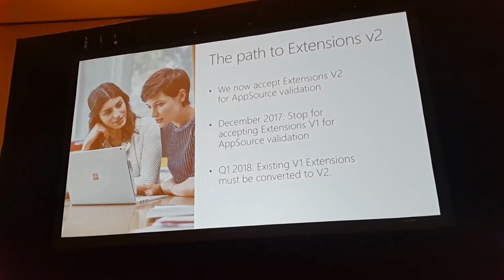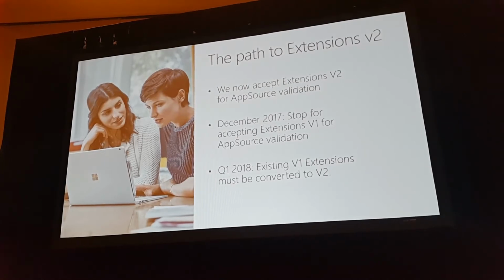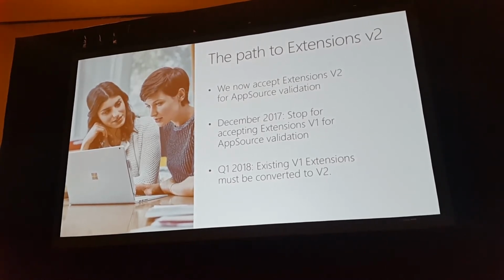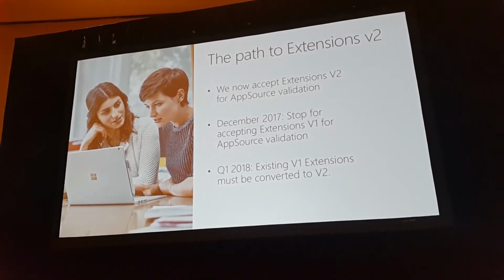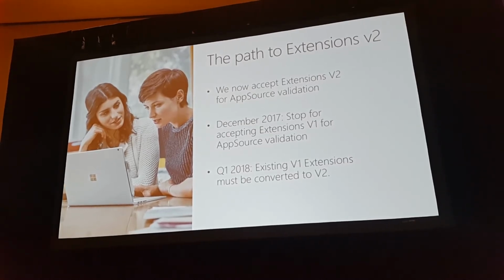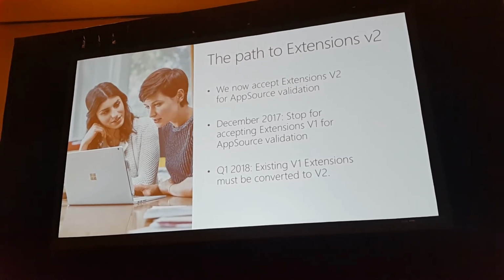Does anyone here have Extensions 1.0 already in production? Okay, well then you don't care about the last bullet, because that was going to say that by Q1, we would really like you to upgrade those to Extension 2.0.